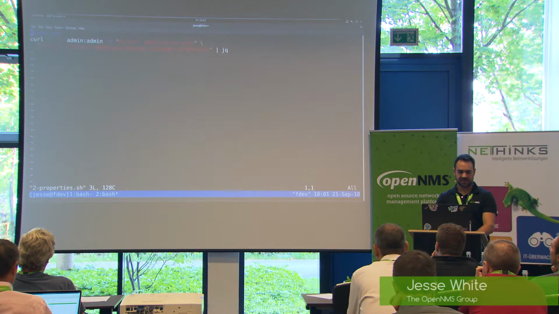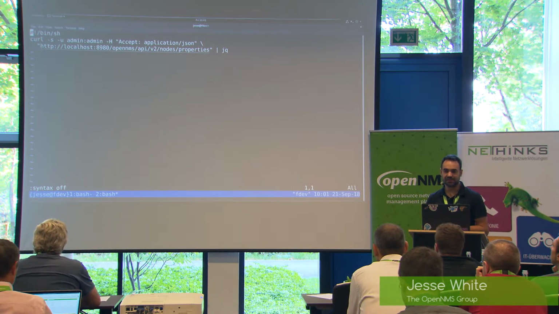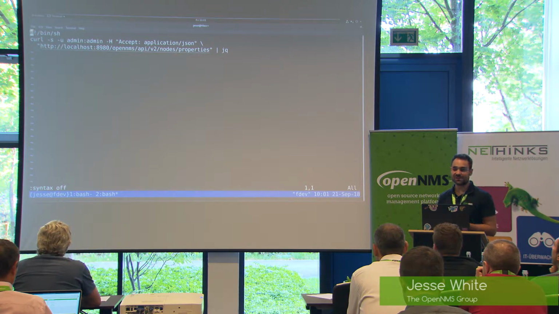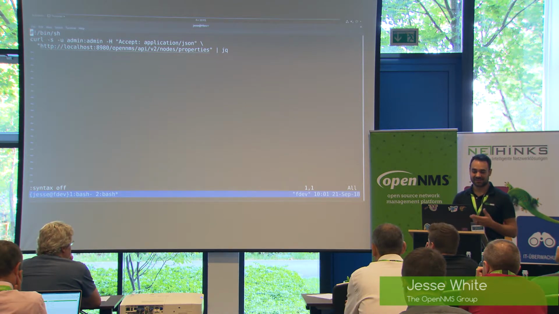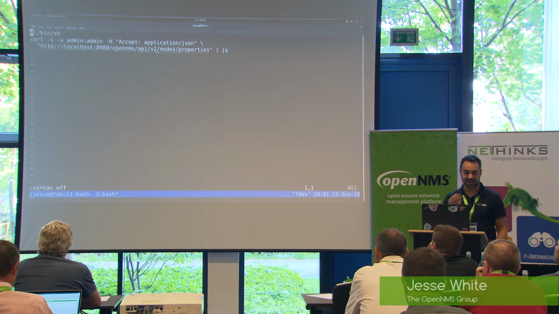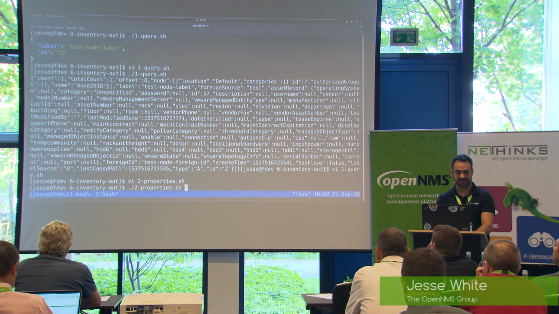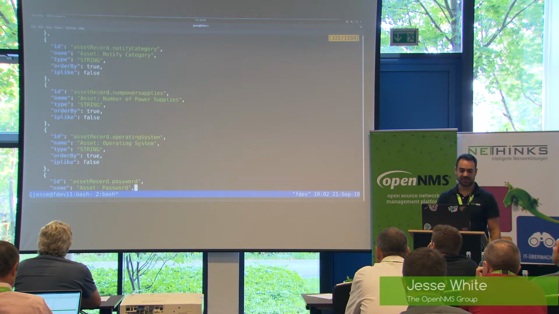The next thing we've added to the V2 REST API is the ability to enumerate what properties are available. That's the big problem: we can query on all these properties, but what's there? So we made an effort to make the REST API as self-describing as possible. Here we're just calling a GET on the properties, so give me all the properties, and then we pipe that out to jq to be able to print it here.